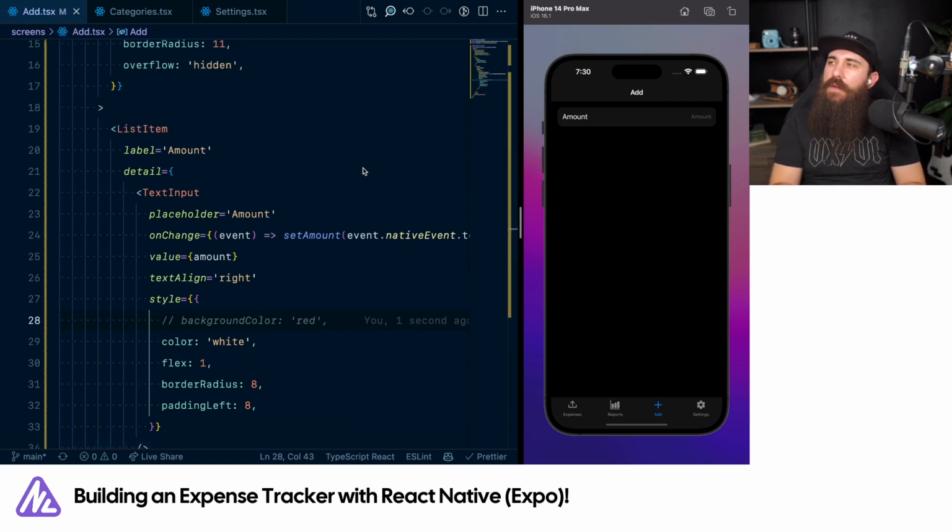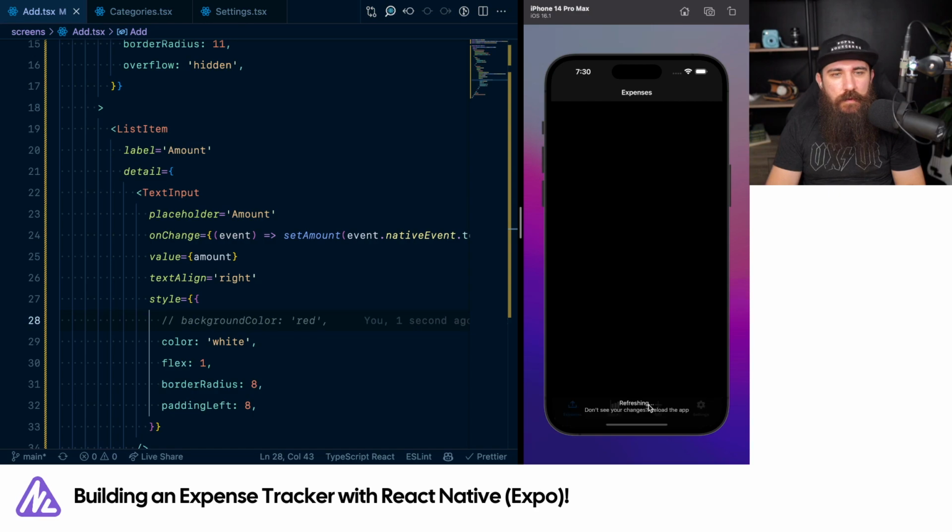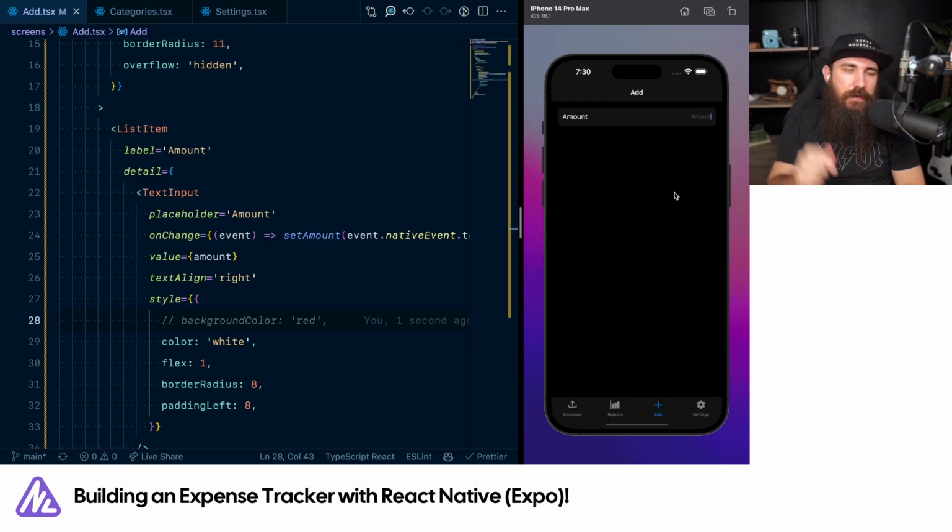Okay, so the idea is to make the text input a bit taller, because right now it's hard to hit. You have to precisely zoom in on it and actually touch the text input.